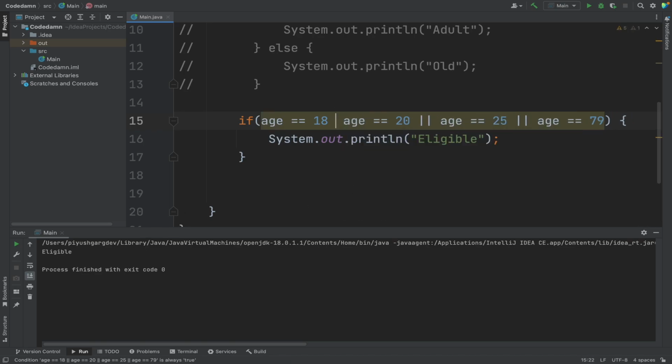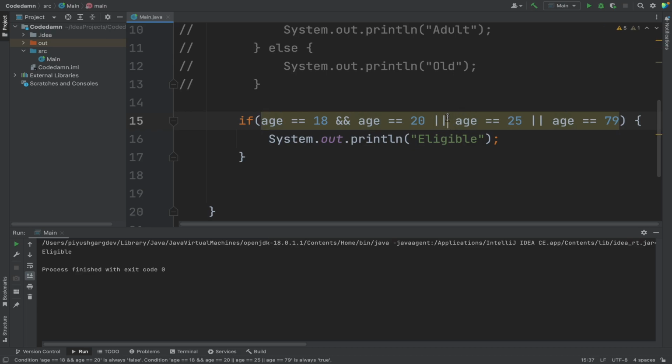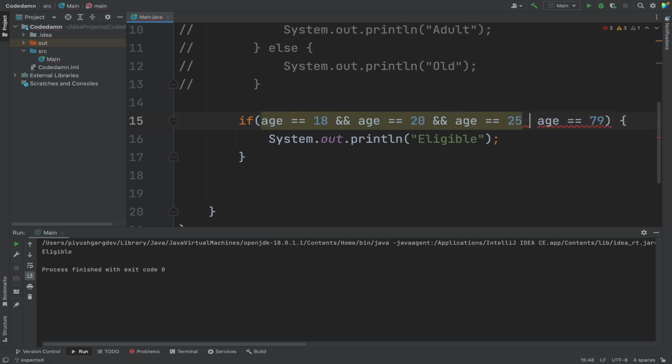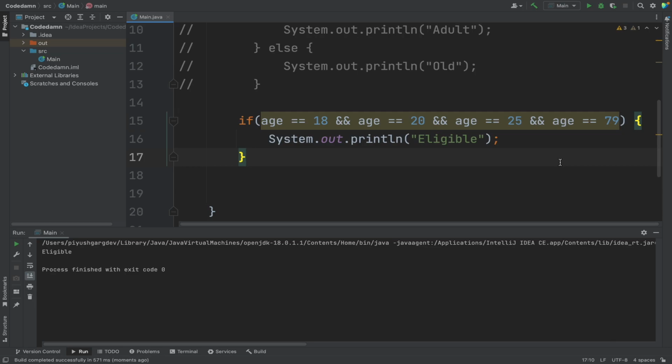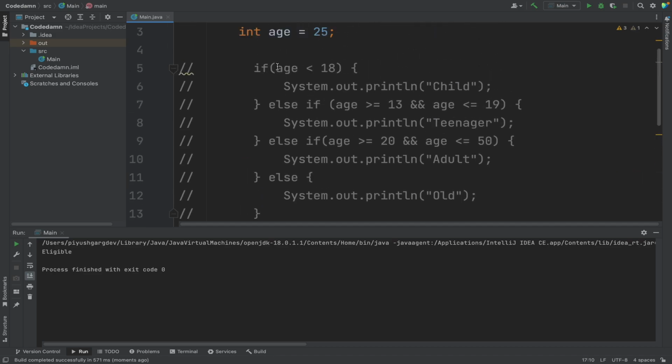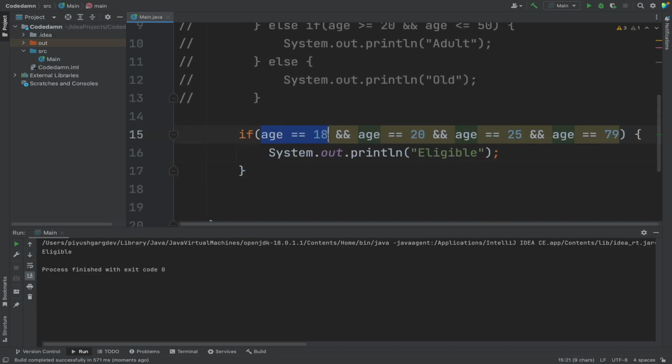But what if it was and, and this was also and, and this was also and? Now what will happen? Technically this is never possible. You cannot have an age which is 18, 20, 25, and 79 at the same time. So this condition is always false. What will happen is the compiler will check this situation, this is false, and it will see an and gate. It will just jump out of this if else right from here. It will not check the other conditions whether they are true or false. The compiler is not going to check the condition, it will just jump right from here.